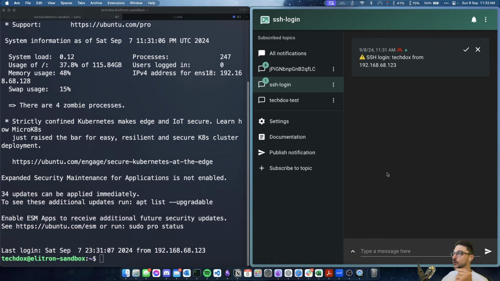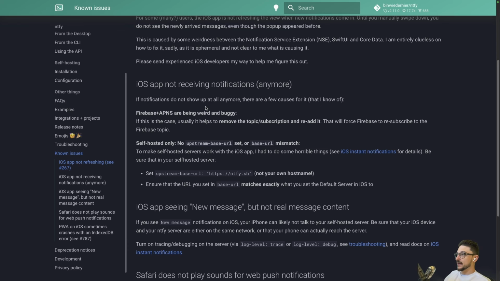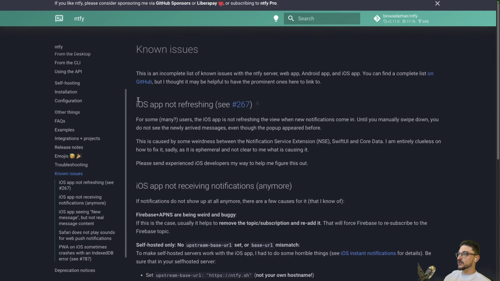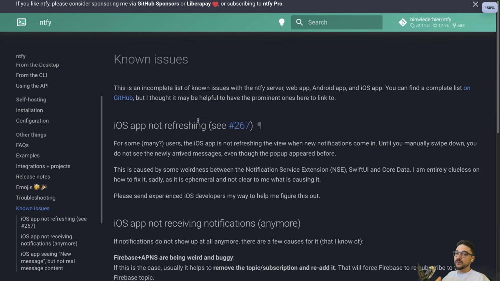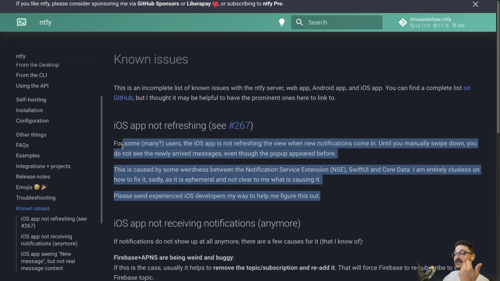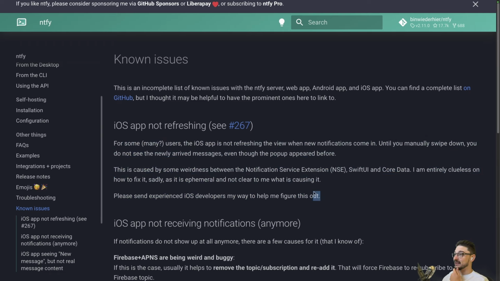Now, there is one thing I do want to note before we jump into the install side of things. If you are an iPhone user like myself, coming to its documentation, if I just come back up here, it says iOS app not refreshing, right? So you'll get a notification, but you have to manually refresh your topic in the app on your phone to get the notification. And he's got the issue here, and it's mainly that he doesn't really understand how to fix it, and he needs an iOS developer to help him out. So if you're good with iOS development, maybe you could have a look into helping this out.